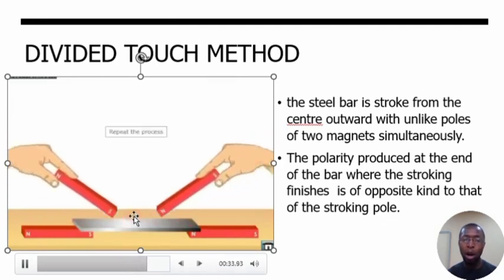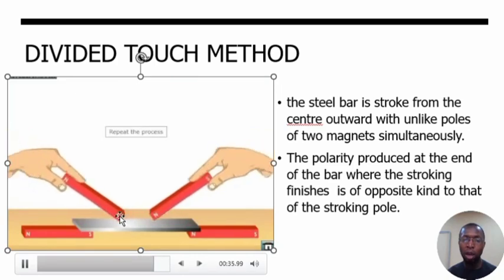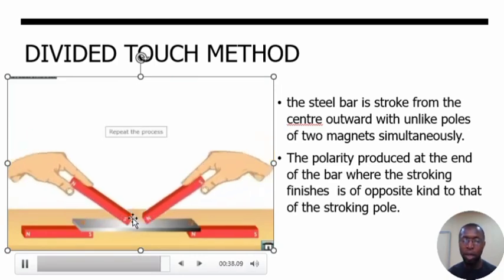As you do that, the steel bar gets the opposite pole of the two magnets we are using to stroke it, and that is how you can see the North Pole here while you have the South Pole here. That is exactly how to make a magnet using the divided touch method. In this case, instead of using one magnet, you use two magnets. Sometimes it is called a double touch method because you are making use of two magnets.